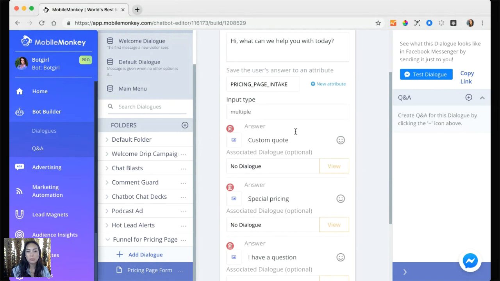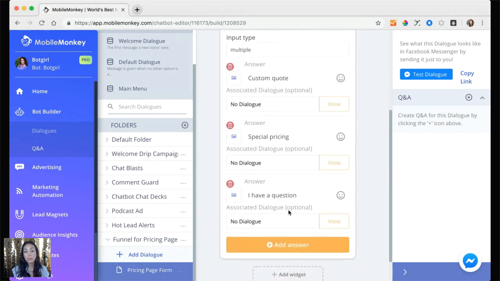So imagine this funnel, okay? Which of these funnels would we potentially want to give ourselves a hot lead alert for? I'm thinking a custom quote, because they're looking at the pricing page, they're seeing their needs aren't there. Maybe they're an enterprise business who needs a bulk order special deal on some large quote, okay? So we're going to go ahead and create a second dialog here for custom quote.